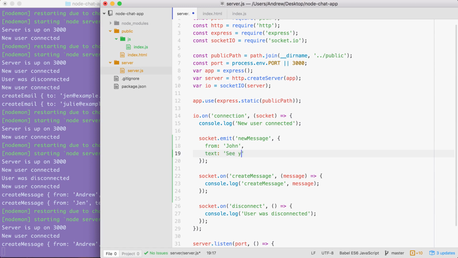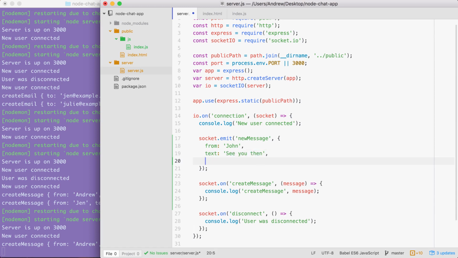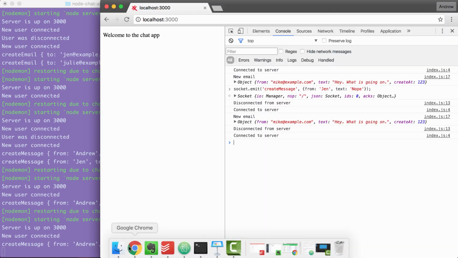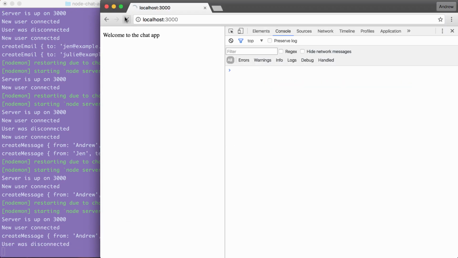See you then. And finally, we're going to provide that created at property. This is going to be generated by the server later, so a user can't spoof the time a message was created at, but for now, we'll just use some sort of random number like 123123. Now, as soon as a user connects to the server, we're going to be emitting that event. Over inside of the browser, I can go ahead and refresh things.